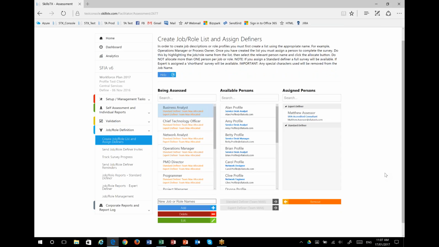One of the things, again, that we did allow, but would have caused confusion downstream, is you could have assigned an expert and a standard definer for each job, and then we wouldn't have known downstream which one took priority. So now, as soon as you've assigned one or other, an expert or a standard definer, you then cannot add any more. So you make your choice.